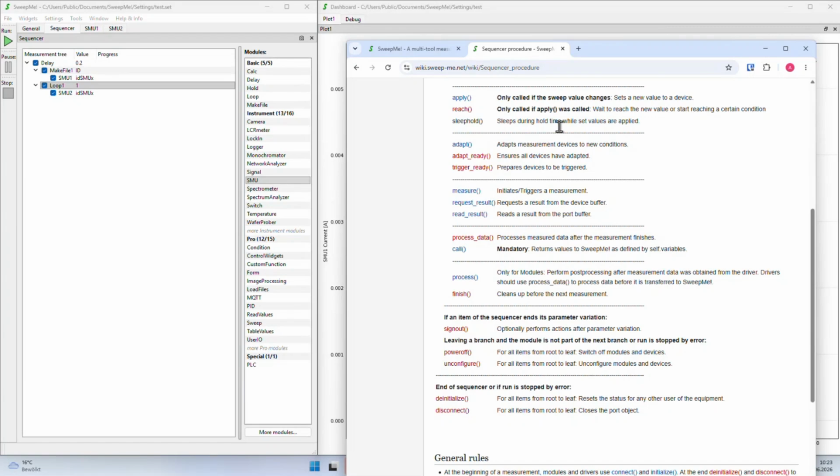So the sequencer procedure is also part of understanding how these modules work. And if you go through the wiki article of each module, there's sometimes written that a module is running a certain process in call or in measure, then it means that you know, okay, this is on the same step like a certain driver is maybe starting a measurement, for example.